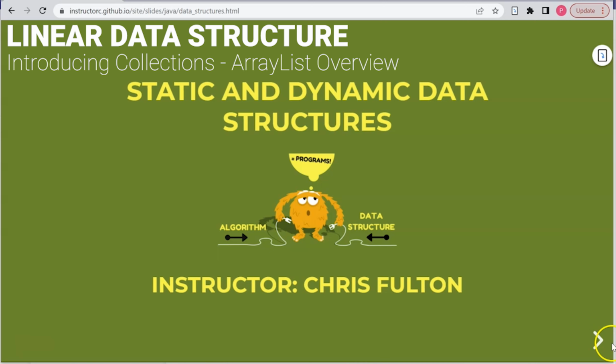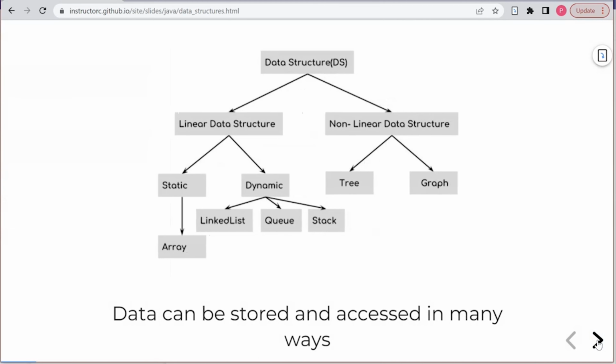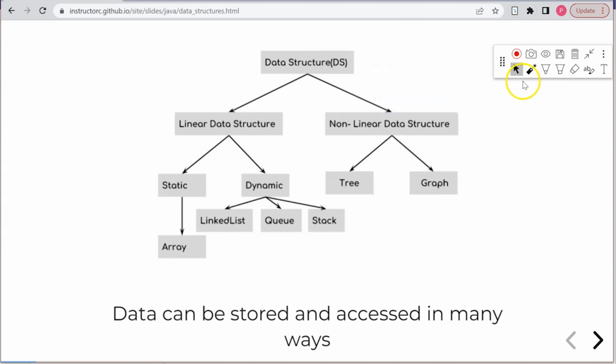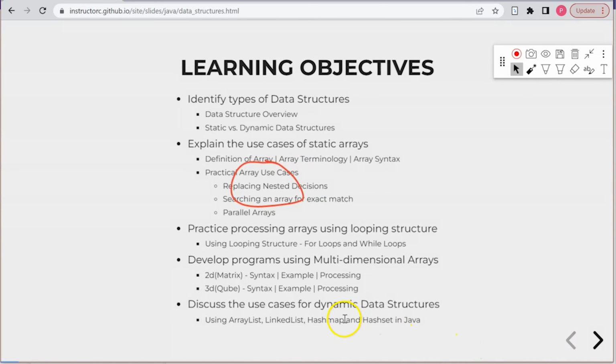In this video, I want to focus on this last bullet point, discussing the use cases for dynamic data structures. We've previously talked about static arrays and given a few examples and use cases, but in this video, I want to briefly introduce something called dynamic data structures. We'll look at the ArrayList, the linked list, the hash set, and the hash map.